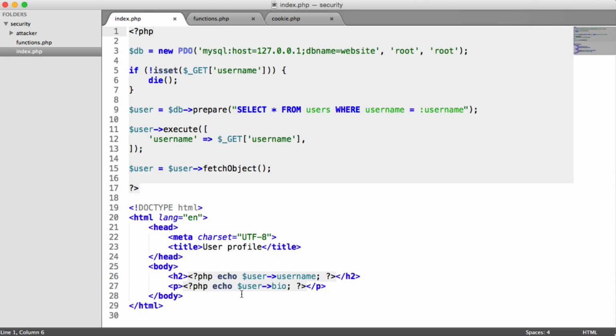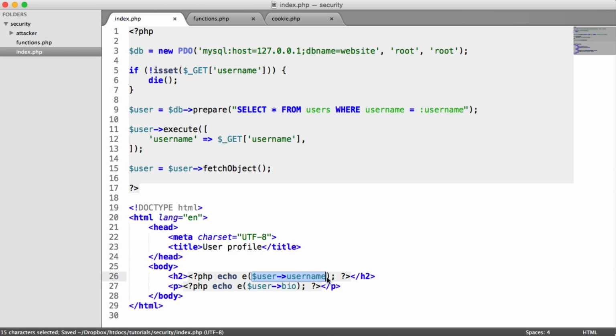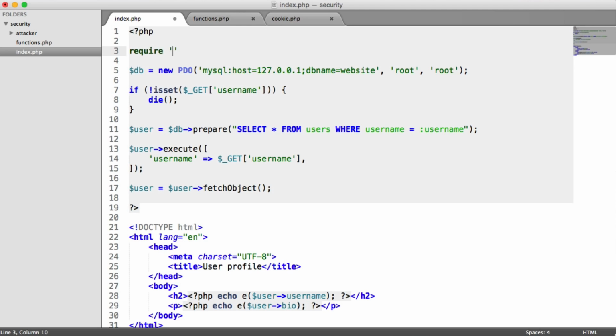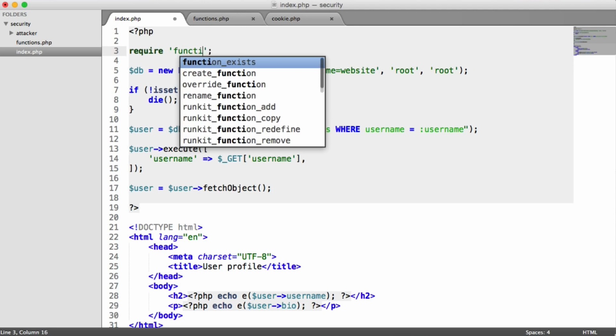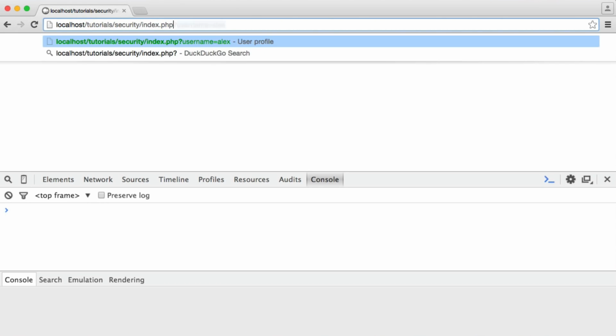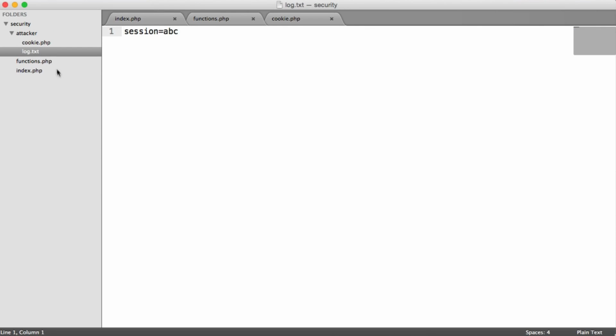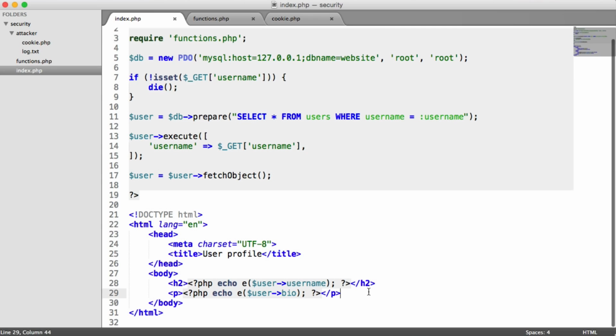So over on index.php then, all I need to do now is wrap any data I want to output within this E function. And it's pretty clean because it's just called E. We already know what it is, and it doesn't really look too much different to what we were doing before. So we obviously need to just temporarily pull this in. I'm just going to require in functions.php. And at the moment, this isn't doing anything, so it's going to do exactly the same thing when we head over to this profile. Again, we're just logging that log.txt file, so it's not making any effect just yet.